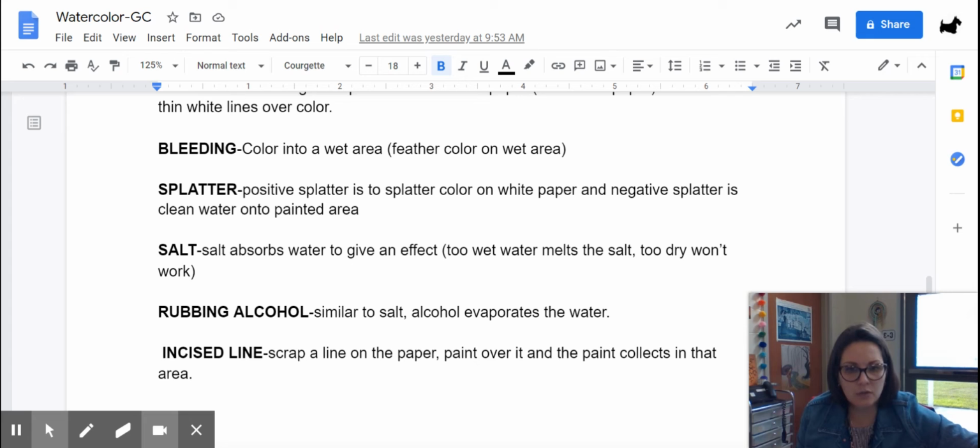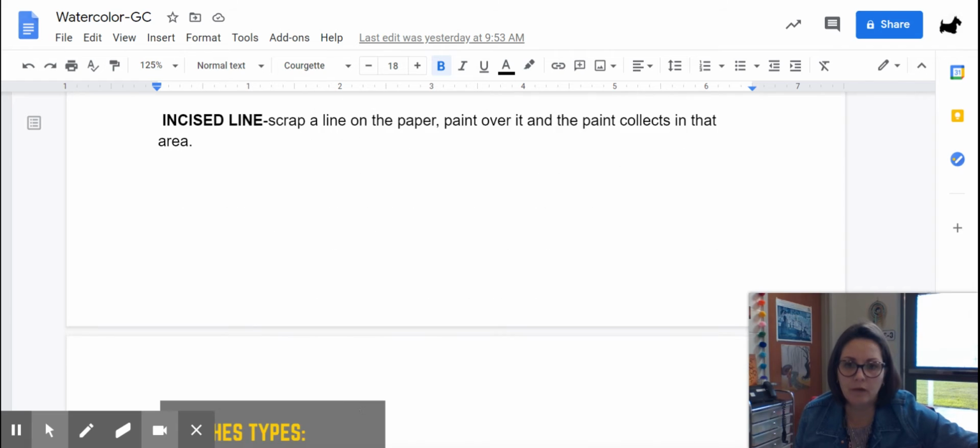Incised line is to scrape a line onto the paper, paint over it, and the paint collects in that area. It kind of puddles down inside. Okay.